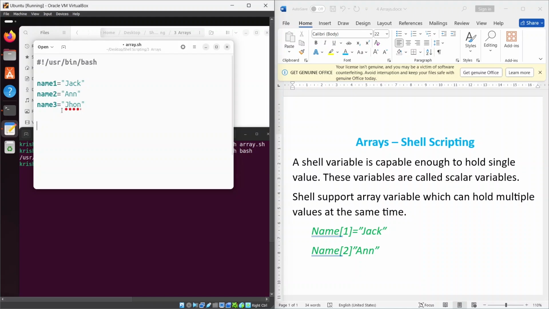Now think you have 1000 names, 10,000 names. What are you going to do? Are you going to create 10,000 variables, then have to call each variable again and again? So rather than creating these 10,000 variables, you can create one array and give a name for that array and assign a size. Instead of creating three names, you can create one name, then you can give an index.